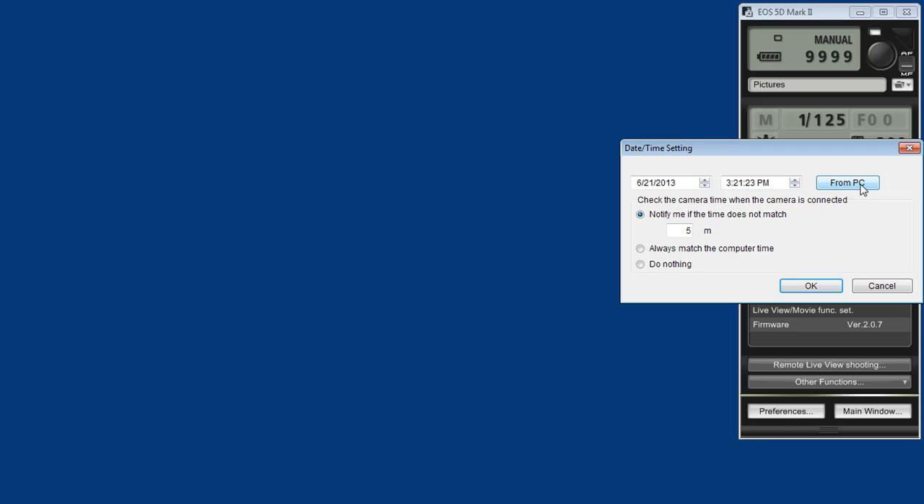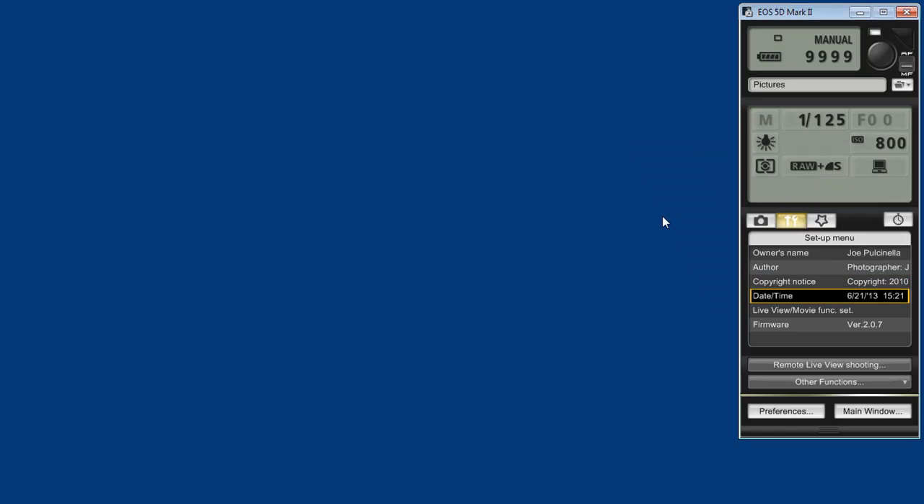I want to synchronize this exactly with what my workstation says, and my workstation is set exactly to what internet time is, which is what the atomic clock says. And that's plenty accurate enough for me. So I'm going to click this. It changed by a couple seconds there, you see, and I'm going to say OK. And from then on, my clock on my camera should be set to internet time for the time being.